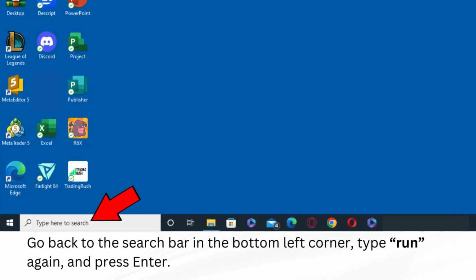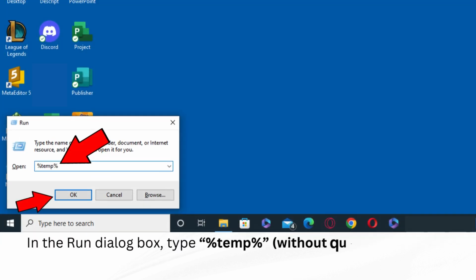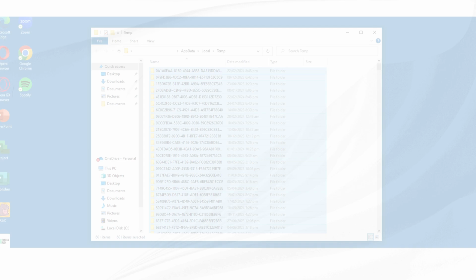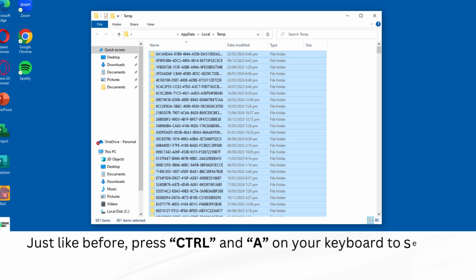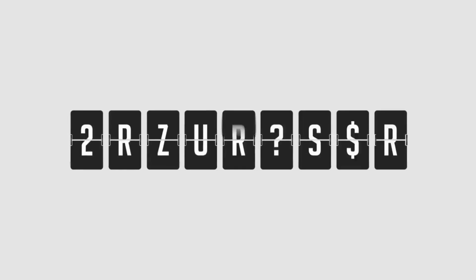Go back to the search bar in the bottom left corner, type Run again, and press Enter. In the Run dialog box, type %temp% and click OK. Just like before, press Ctrl and A on your keyboard to select all the files, and then press Delete. Confirm if prompted. And there you have it.